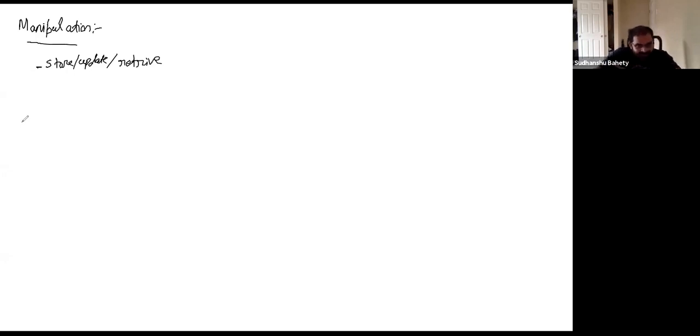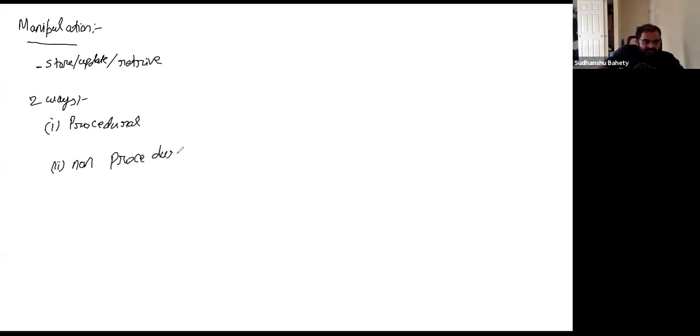Let's take a segue, and we say that in general there are two ways we do manipulation of data. One is procedural, and one is non-procedural. In procedural, you define a procedure for how you want to retrieve or update your data. Or you define a strategy. Procedure, you can also say strategy.